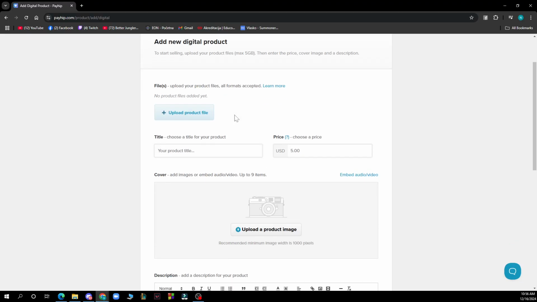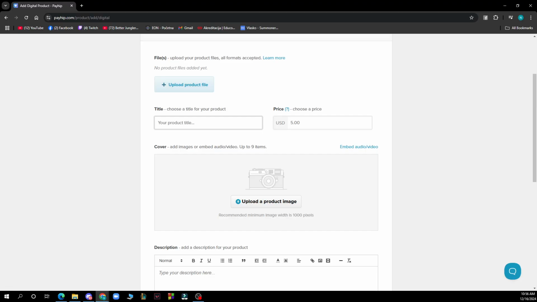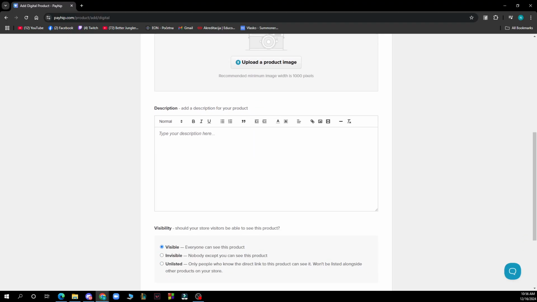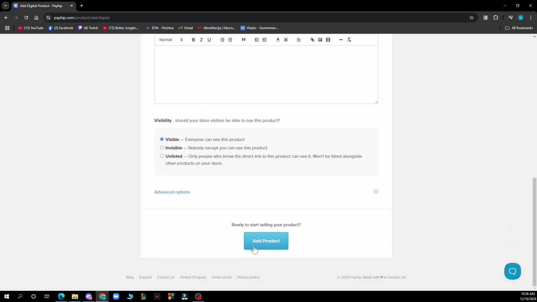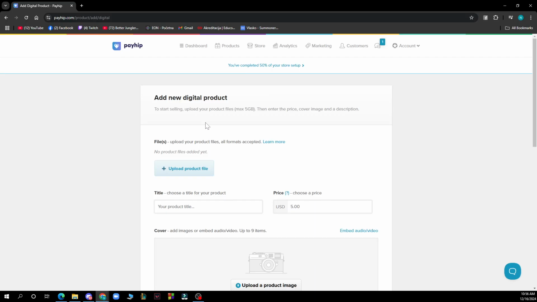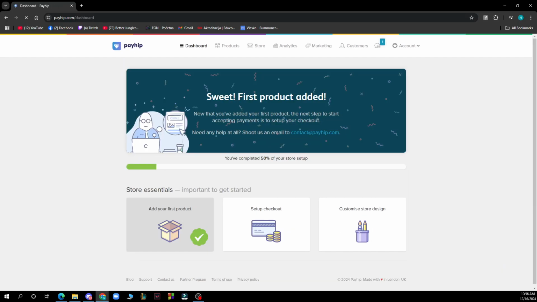Here you need to go and upload the product file. So you can upload your digital book here, put in the title, price, cover image, the description, and then click on add product. And your product will immediately be on the website.